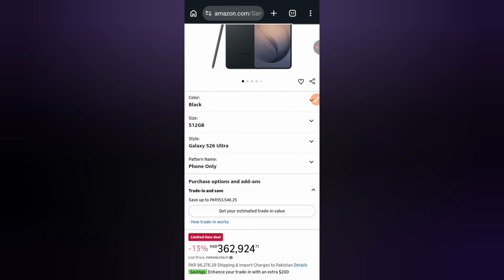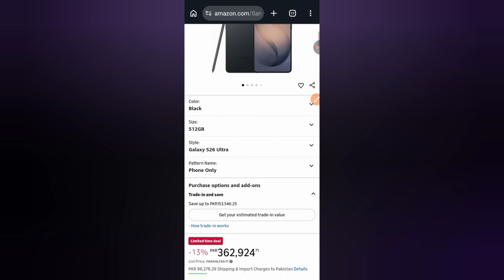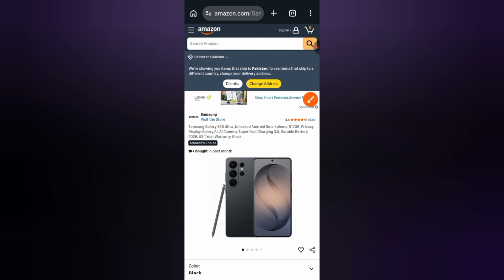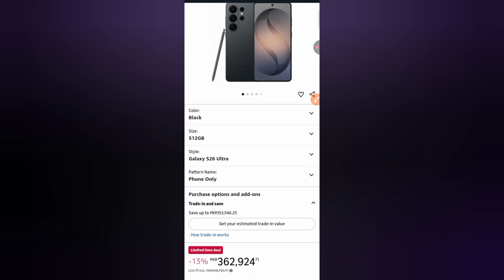Method 2. Add items to your wish list. Search for the product you want. Tap on Add to List or Wish List. Amazon may notify you when the price drops or when there's a special offer.